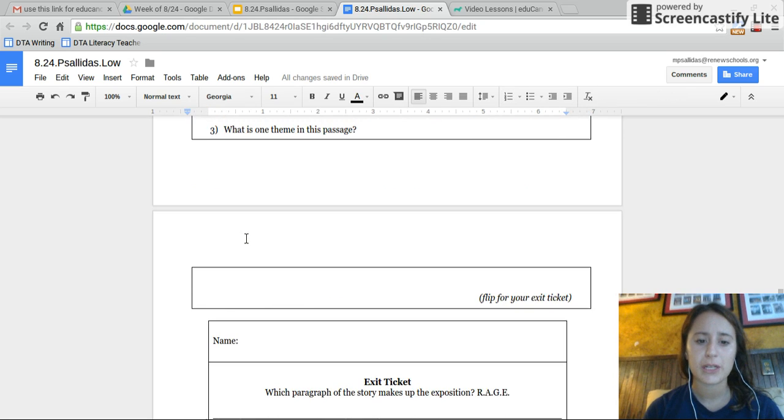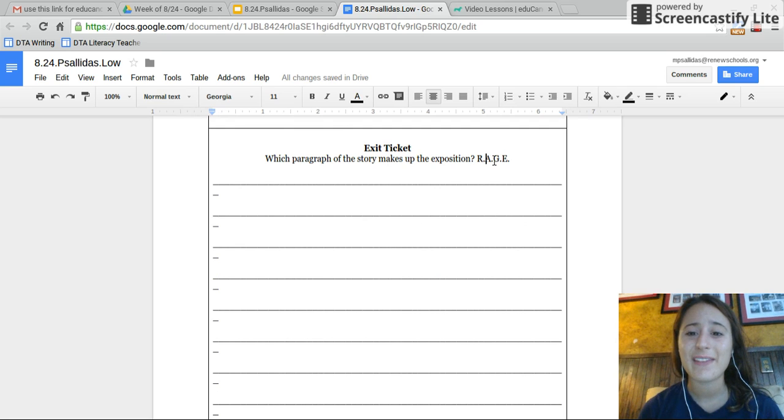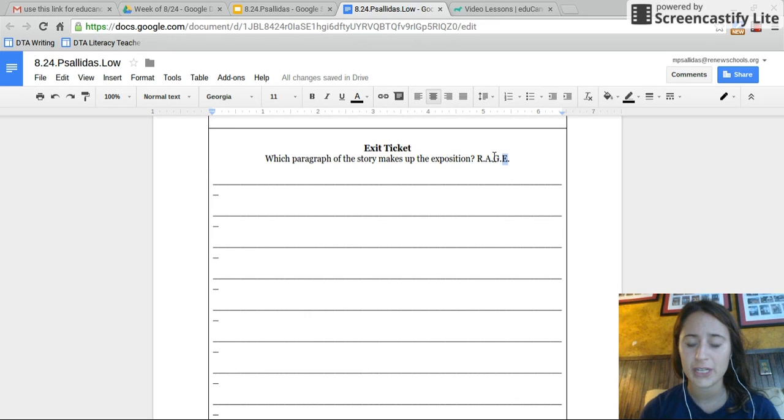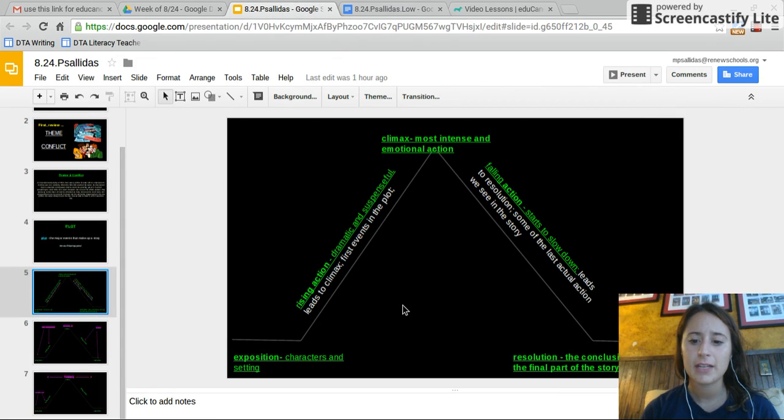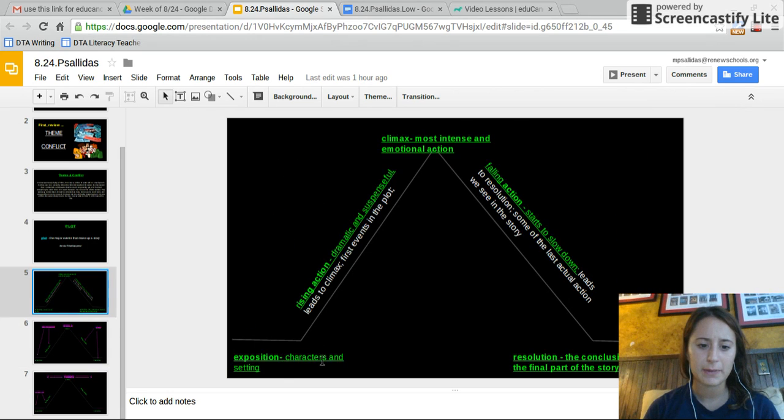But now I want you to make sure that as you're answering it, you of course restate the answer and then give evidence from paragraph 1 that shows it's the exposition, and then explain that evidence. Explain what makes whatever your C is the exposition. So in your E, your explain evidence, you're definitely going to want to use your definition of exposition that you have right here.